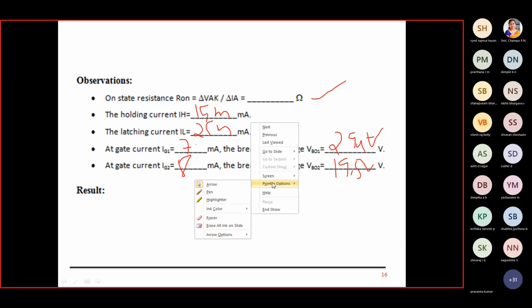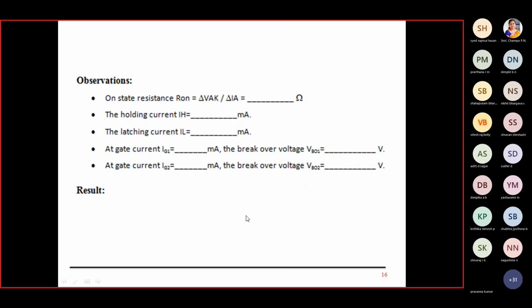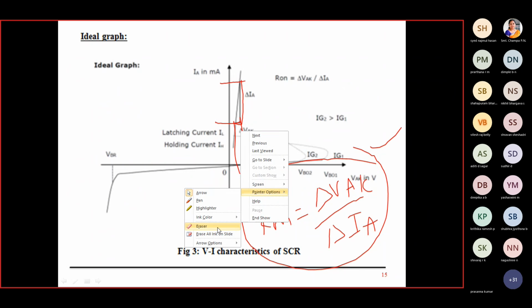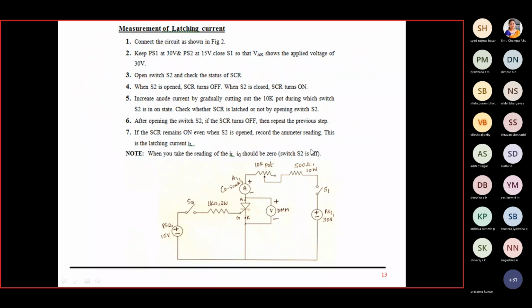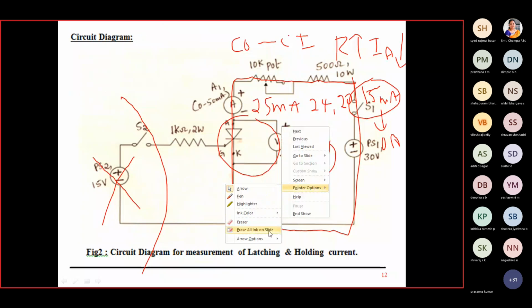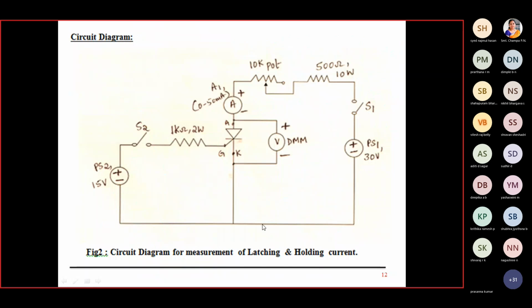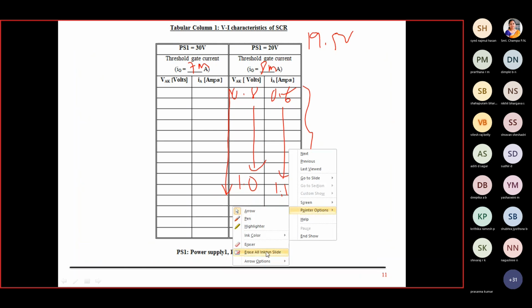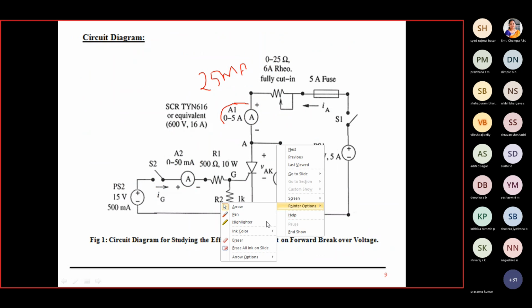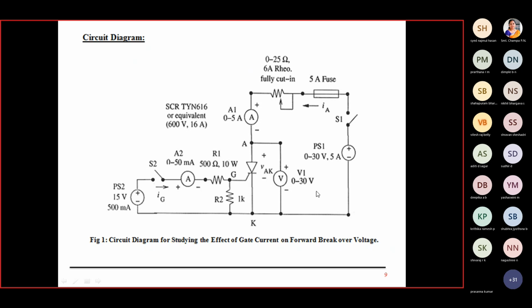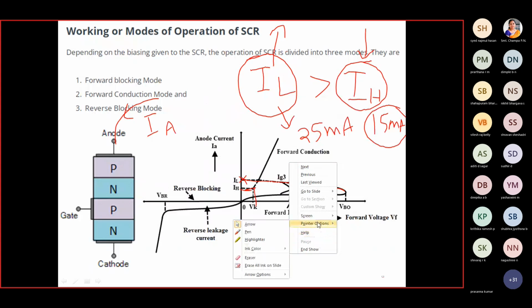Any doubts you have, please let me know. Do you have any doubts here? Keep in mind that latching current will be more than the holding current. Latching current refers to the turn-on condition of the switch. Holding current refers to the turn-off condition of the switch. When you rig up and conduct the experiment and note the readings, you get clarity on how to do it. Do you have any doubts?